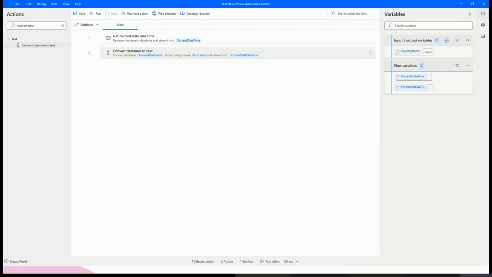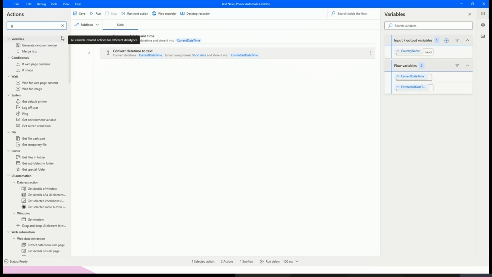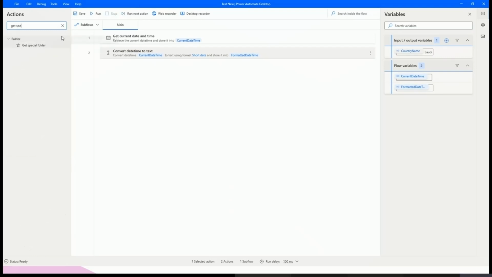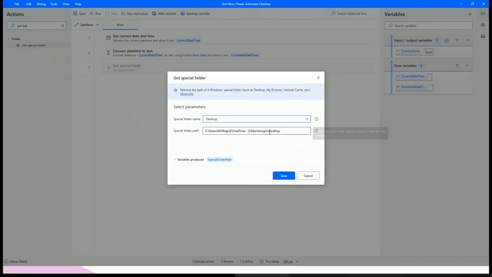Cool. Third step that I'm looking for, actually, I would like to get some folder from my PC. So how can I do this? Similar way, you need to search for any action that we have. So get special folder. Cool. Double click on it, and here we go. You just need to find the correct place where you want to save your folder. For example, I would like to save it on my desktop, and the folder name is supposed to be here, OneDrive desktop. And now we are creating another flow variable, and click save.